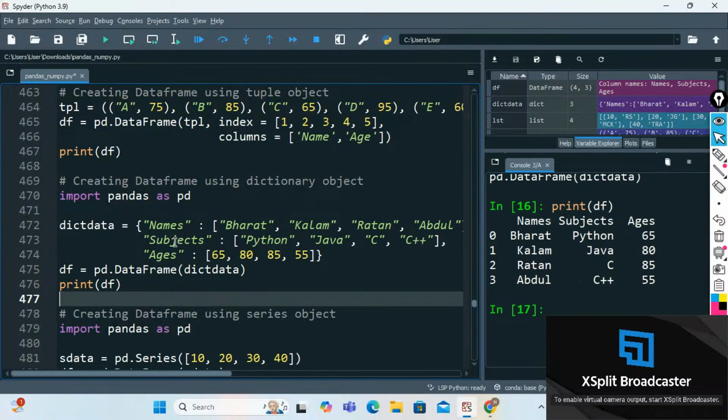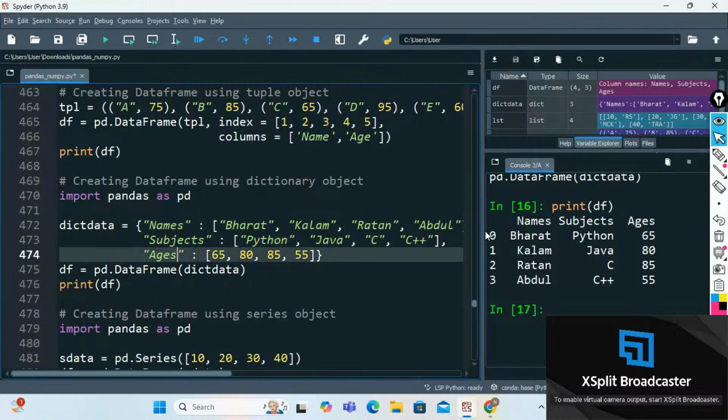See, it will not be similar to series. In series, keys will be nothing but the indexes. Whereas when you are trying to use a dictionary to convert into a data frame, the keys will be stored as column names. No more will they be part of indexes. So the keys will be column names and the values will be part of the values. By default, again, indexing will start from 0. If you don't want it from 0, you have to define your own indexes using the index argument, parameter.